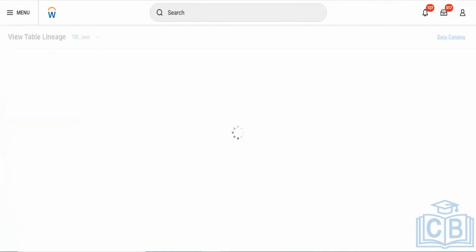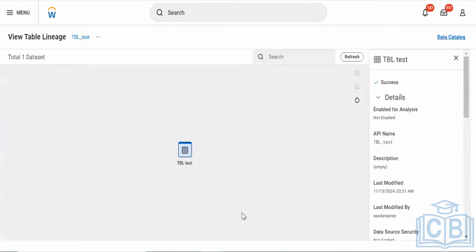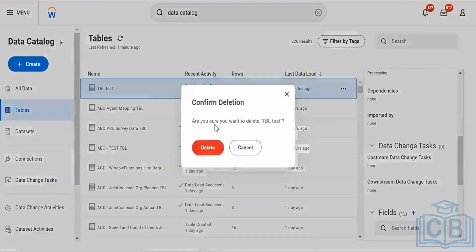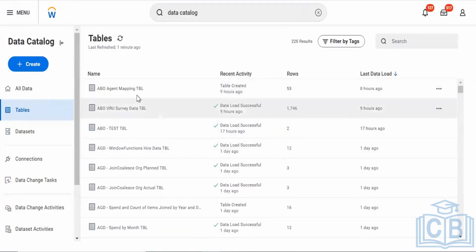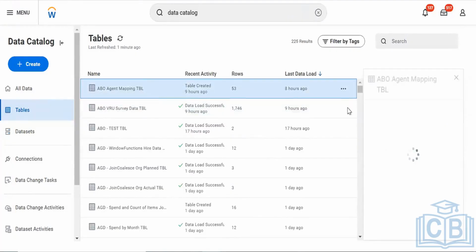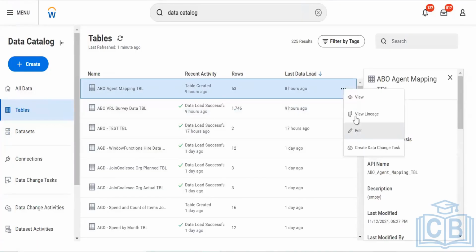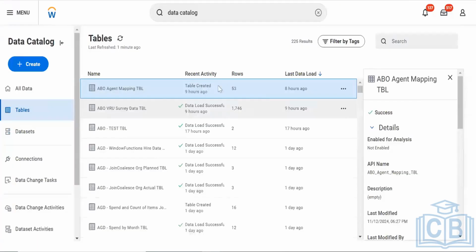Also, if I see the lineage of it, it's alone, it's not connected with anyone. Then I will be able to delete it. But when I go to this ABI agent mapping and open its lineage in a new tab, I will be able to see some sort of lineage in it.